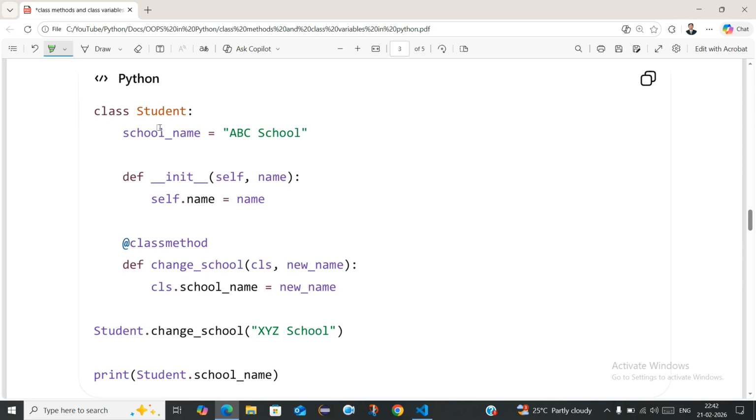You can see class Student, and school name equals ABC school. See, this is a class variable. You already learned about class variables. A class variable is inside the class but outside the methods, and we can call it directly by the class name as well as by an object name, and it is a shared variable. That's why it is called a class variable. Now we are learning about a class method.